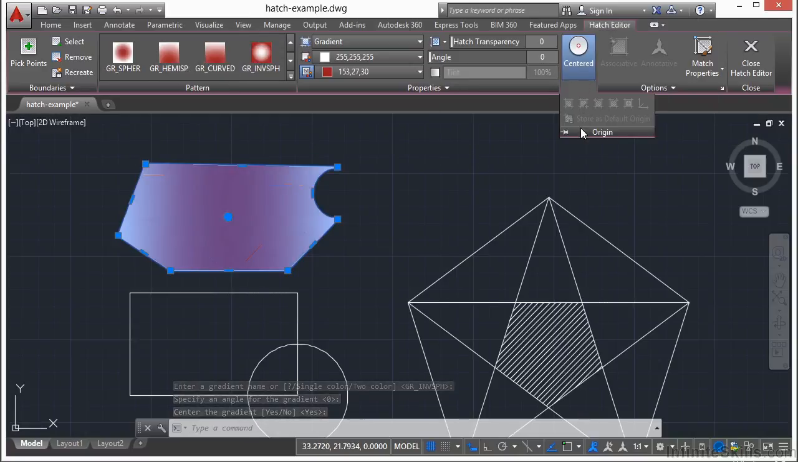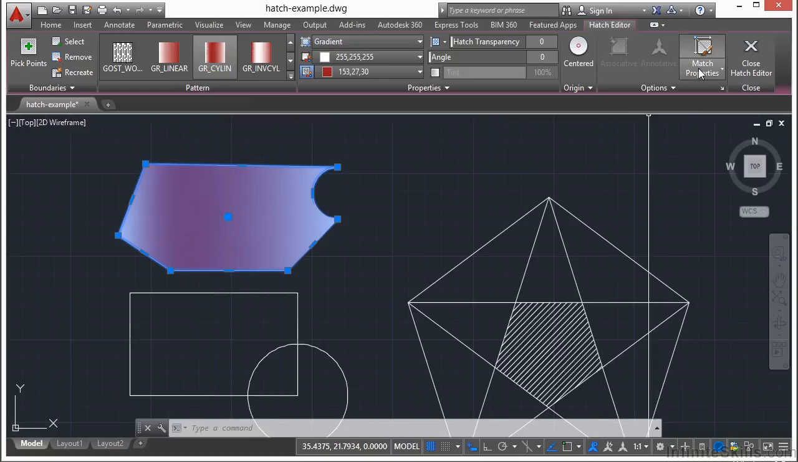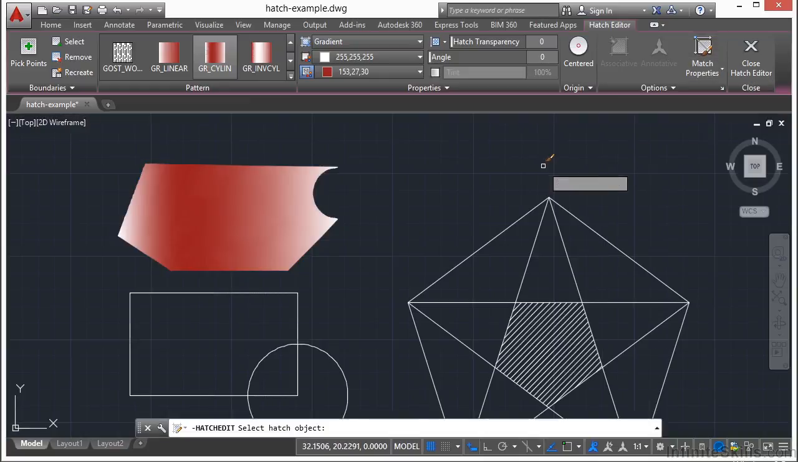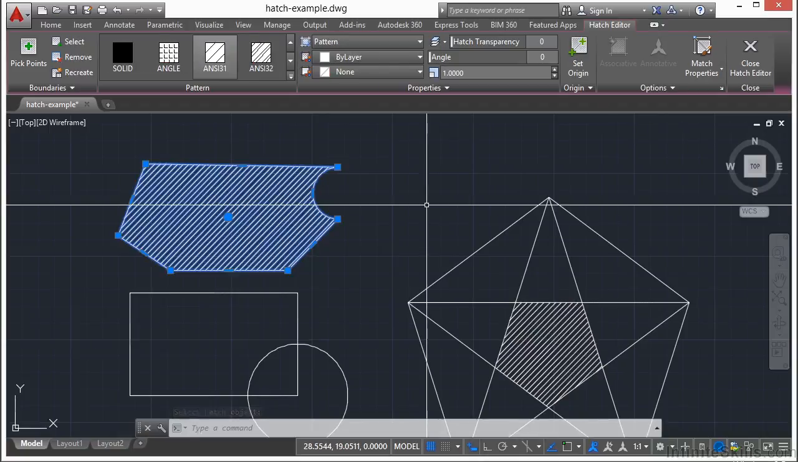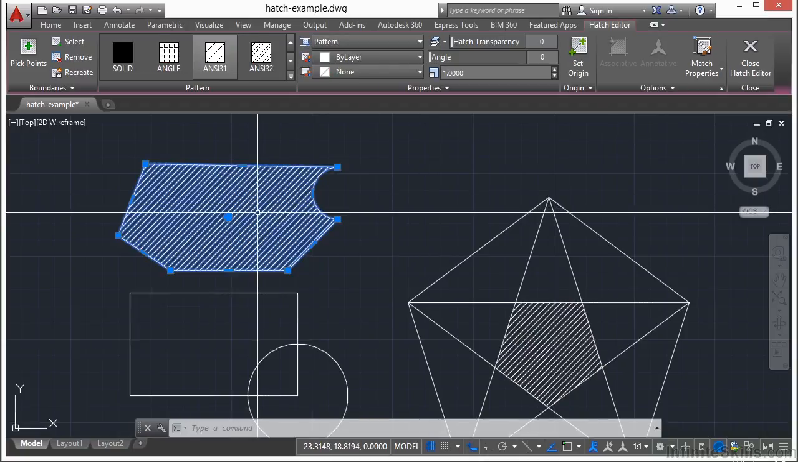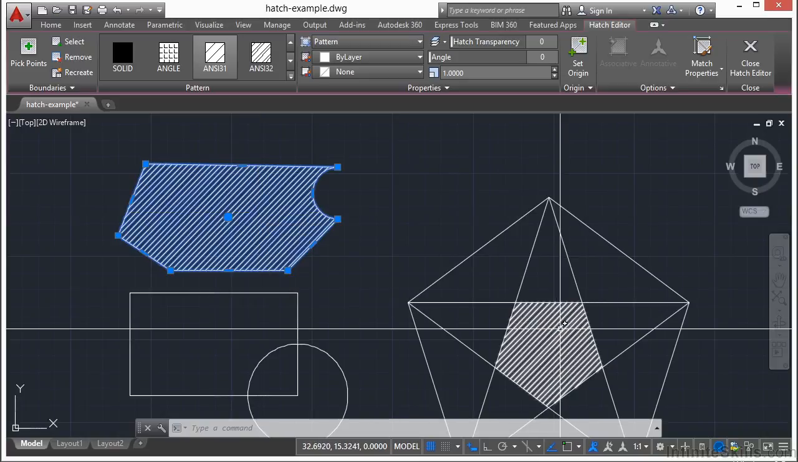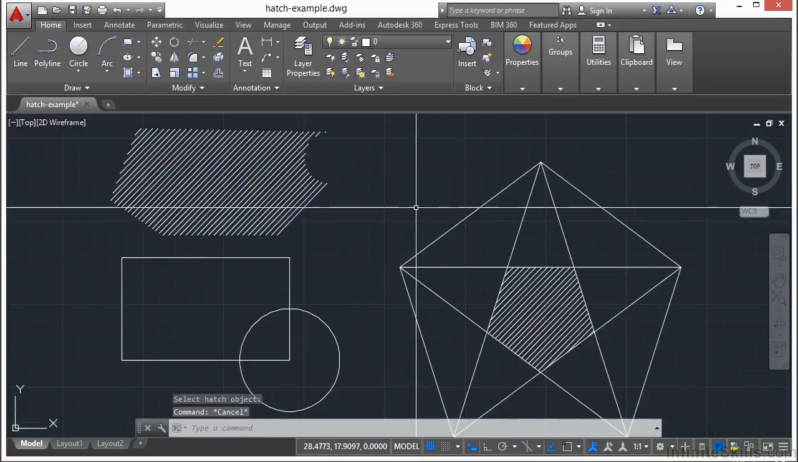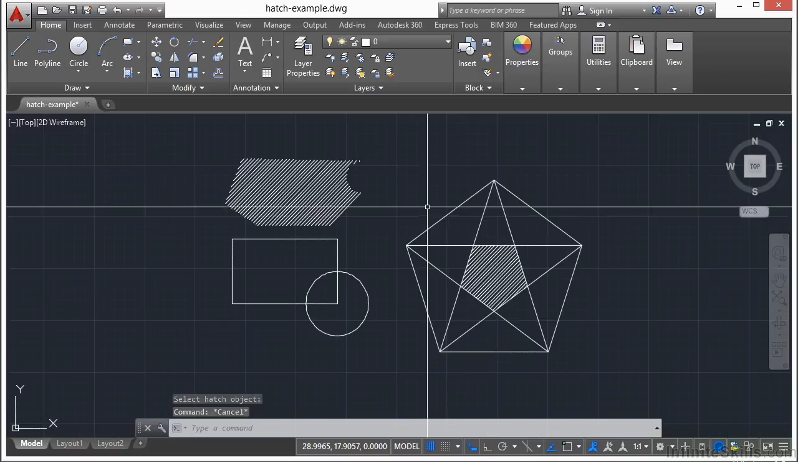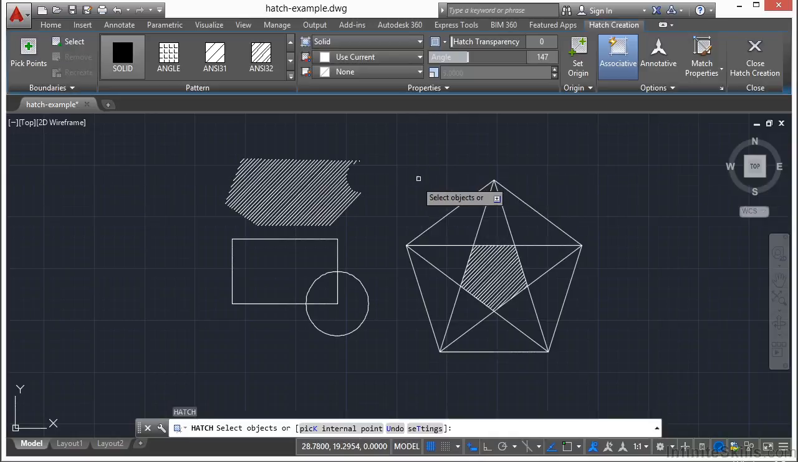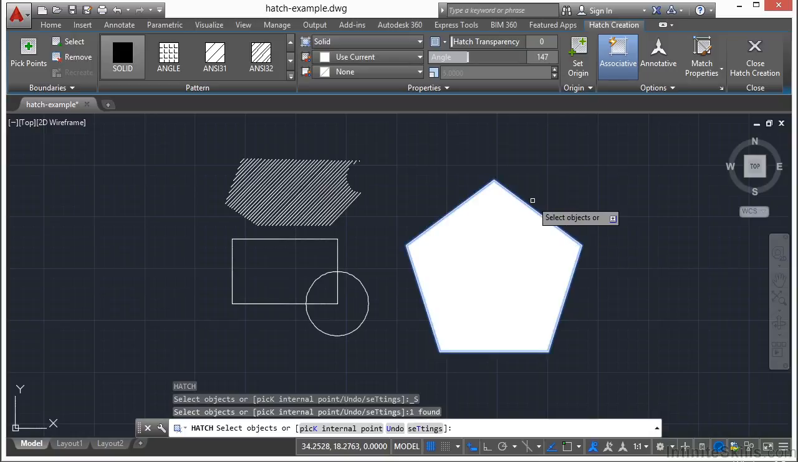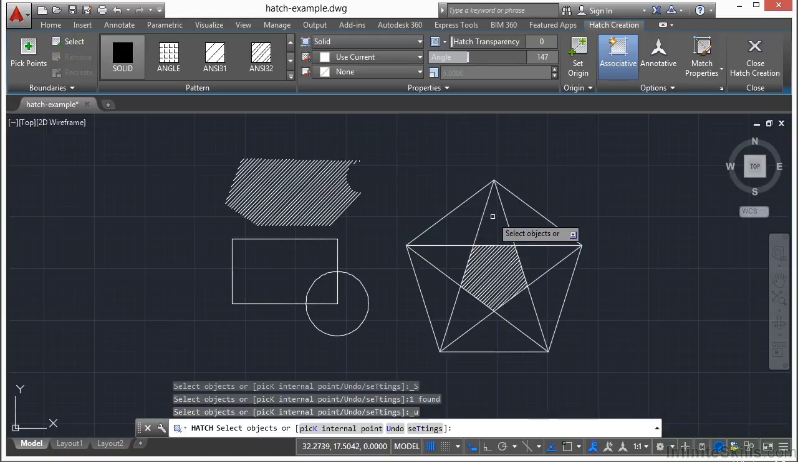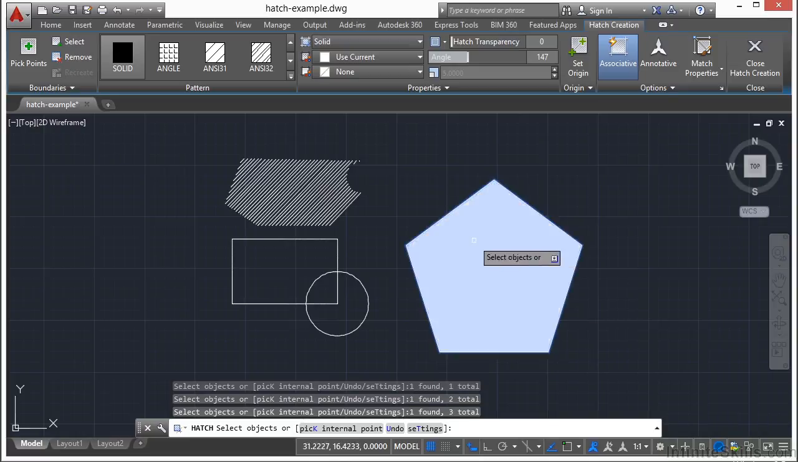I can change the origin. And I can use a match properties. If I choose the match properties option, find another hatch pattern, select it, my new hatch pattern that I'm creating or editing will match the exact same properties of that hatch object itself. So if I go with the hatch command and I pick select, I can select an entire border like that, or I can select a defined shape of items.